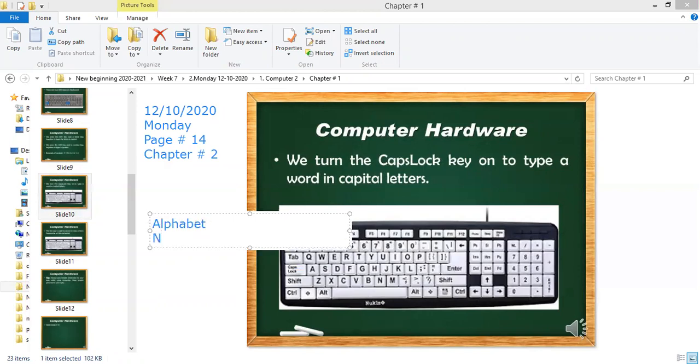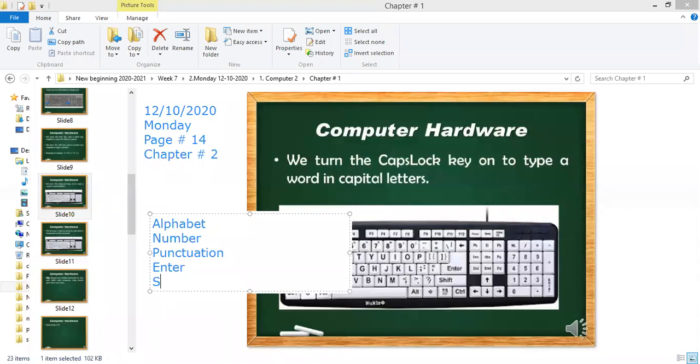We discussed the number keys. We discussed the punctuation keys. Then we discussed the enter key, the shift key, the caps lock key, and then the escape key. So these are some of the keys which we see, and we also see the special keys.